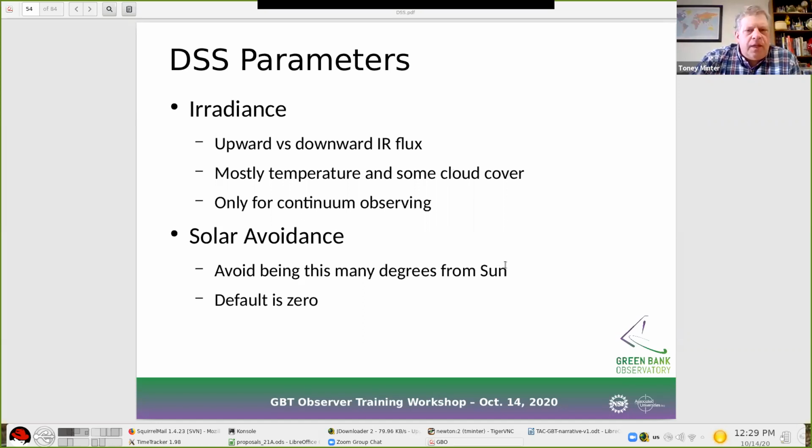And then there is a parameter to avoid being near the sun. Typically, as long as you're about 10 beam widths away from the sun, that shouldn't have significant side lobes coming into the system. But if you want to, for whatever reason, avoid the sun for a bigger angle than that, then we do have a parameter that we can set.